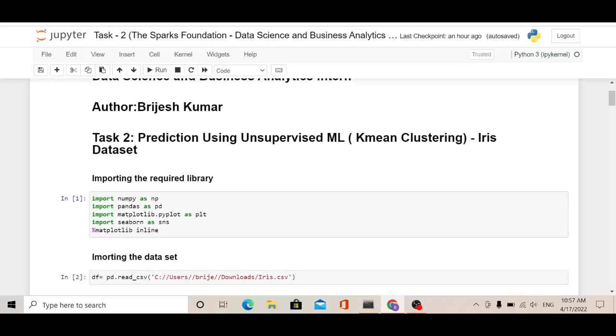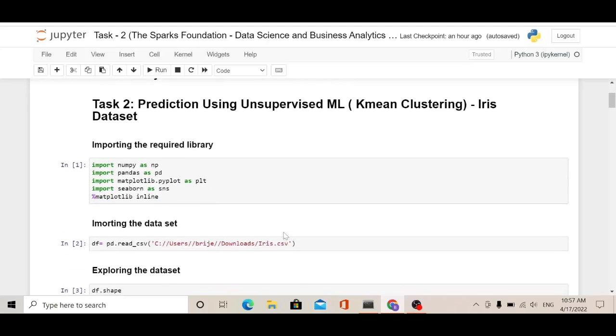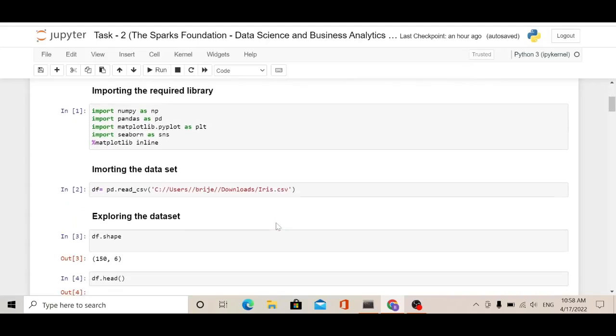For this, now importing the required libraries: importing NumPy as np, Pandas as pd, Matplotlib as plt, Seaborn as sns, and matplotlib inline, which is basically used to plot the graph inline. I don't have to write plt.show again and again. Now importing the dataset.